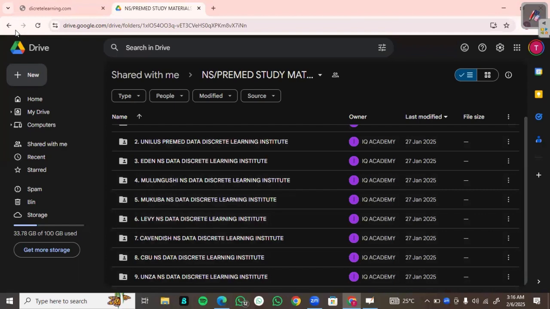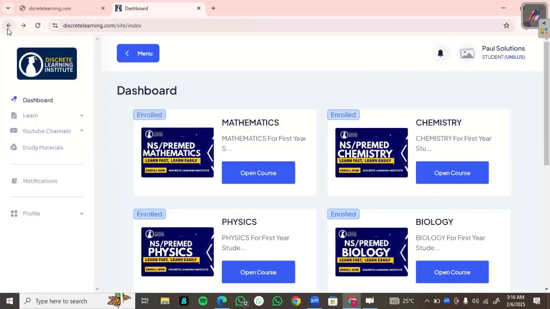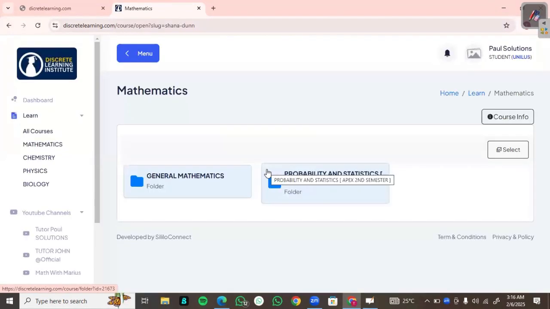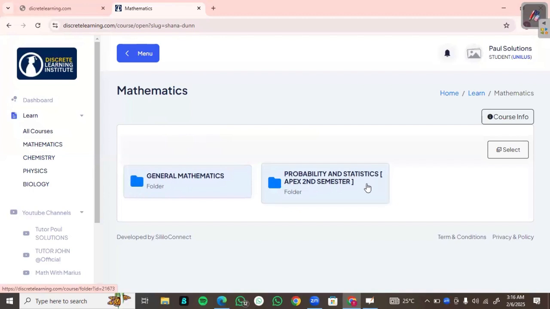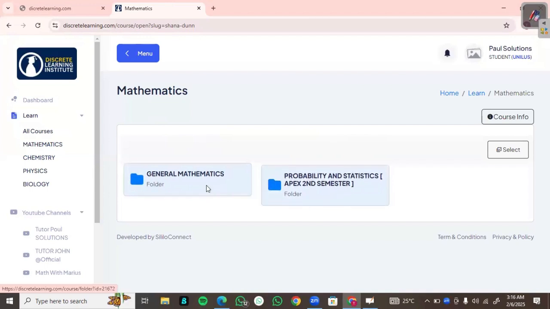For UNZA. Right, so let's go back there and check what we have inside the courses. We have talked about all these on the menu. If you want to learn something, you just open the course. If you open math, you're going to find general mathematics and probability and statistics for second semester Apex. This one is specifically for those doing second semester Apex. For the rest of you, you just go into general mathematics.